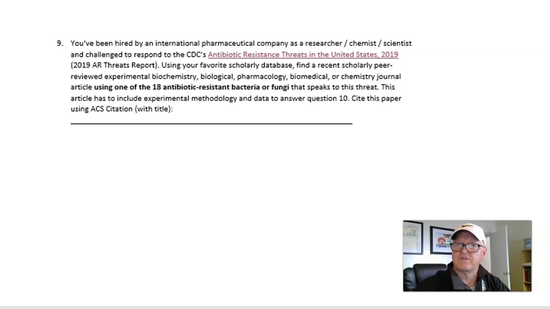So it has to have that emphasis, and I'll tell you why. Using one of these 18 antibiotic-resistant bacteria and fungi listed in this particular report, speak to this threat. So you need 1 or 2 sentences for that. This article has to include an experimental methodology, so it can't be a review. It can't be a commentary. It can't be a social sciences study or a survey, which is happening in medicine, like how much resistance is out there. It has to have data, and it has to have experimental methodologies.